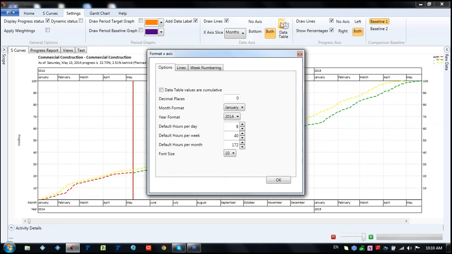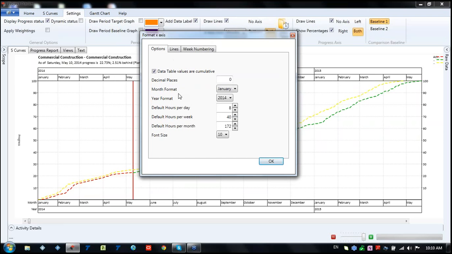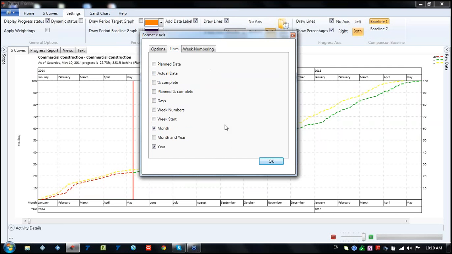So data table. This is a format the x-axis dialog window where we can set data table values as cumulative. Then we can set up the months format, the year format, default hours per day, per week, per month, the font size. The lines, we are able to show, for instance, the planned data. Let me show you here.